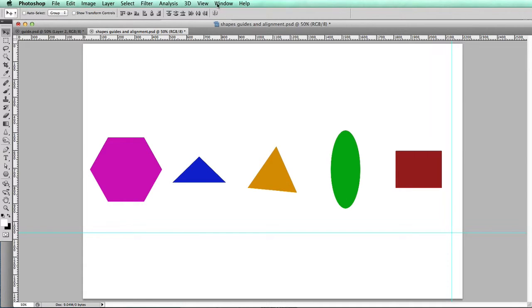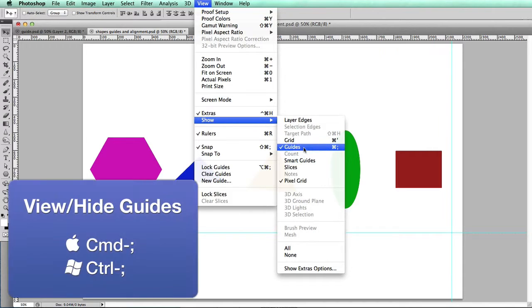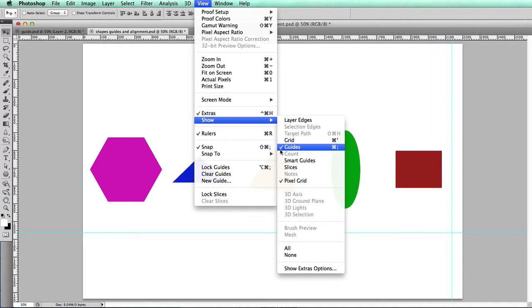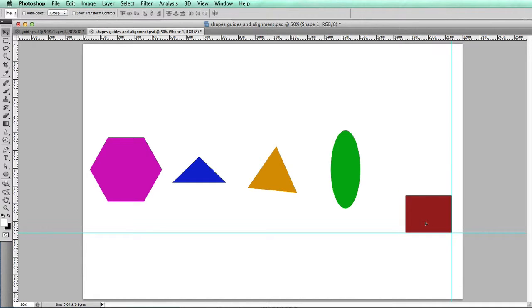If you can't see the guides, of course, go View, Show, Guides, or Command or Control semicolon. But we have that checked, and that's why we can see the guides. When you have the guides up and you drag one of your objects, let's Command click on that square, and you go near a guide, you'll find that it snaps to the guide. So if you get near that guide, it goes right up against it.